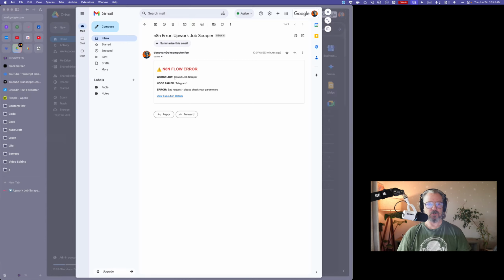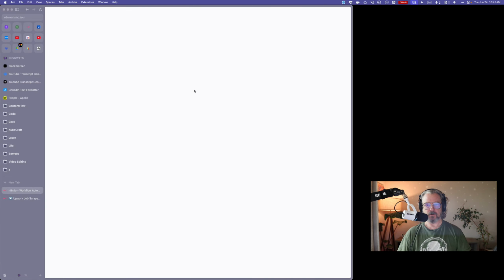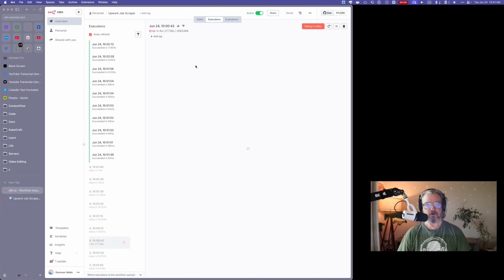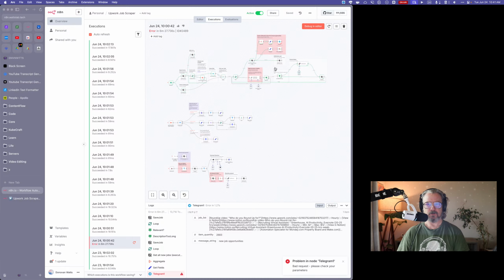So what's the workflow? It's the Upwork job scraper. Which node failed? Telegram 1, and here's the error: bad request, please check your parameters. And then actually there's a link too. I haven't clicked on that yet before. I kind of manually just go to things and check it out. But this takes me straight to the error, which is great. And when it loads up, right here: bad request, please check your parameters.